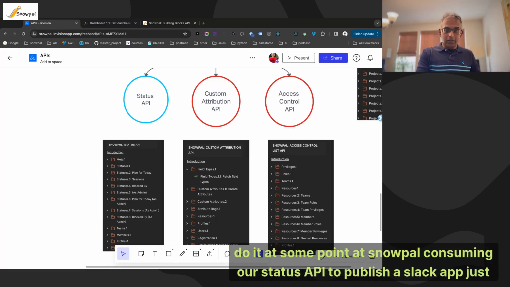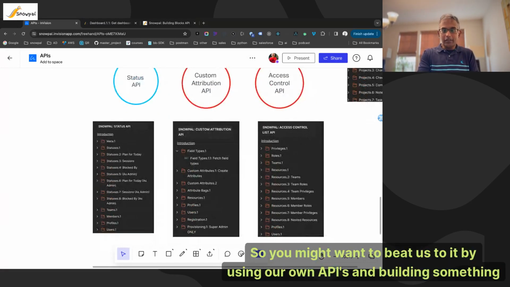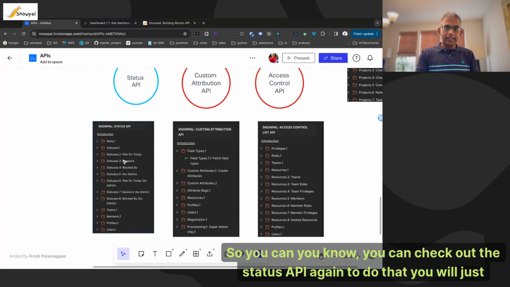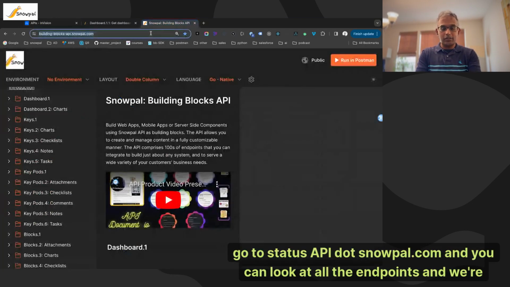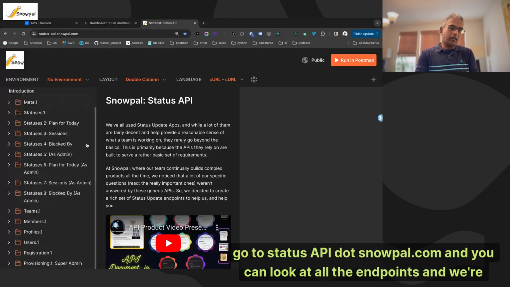We might actually do it at some point at Snowpal, consuming our status API to publish a Slack app, just as an FYI. So you might want to beat us to it by using our own APIs and building something quicker. So you can check out the status API. Again, to do that, you'll just go to statusapi.snowpal.com and you can look at all the endpoints.